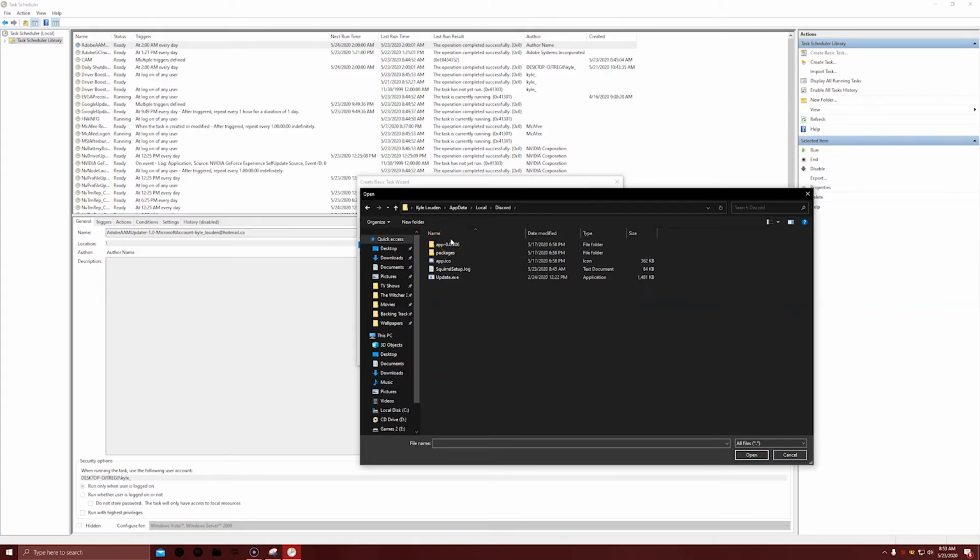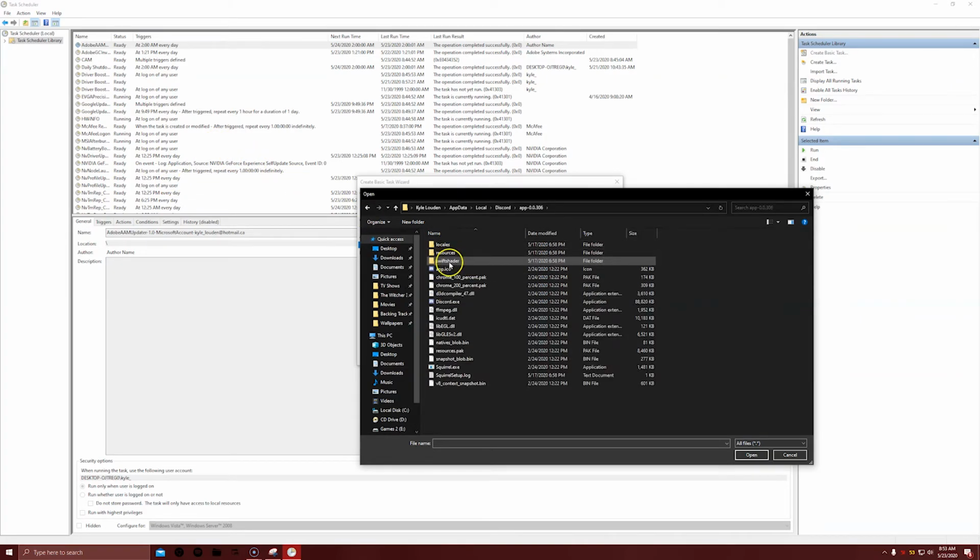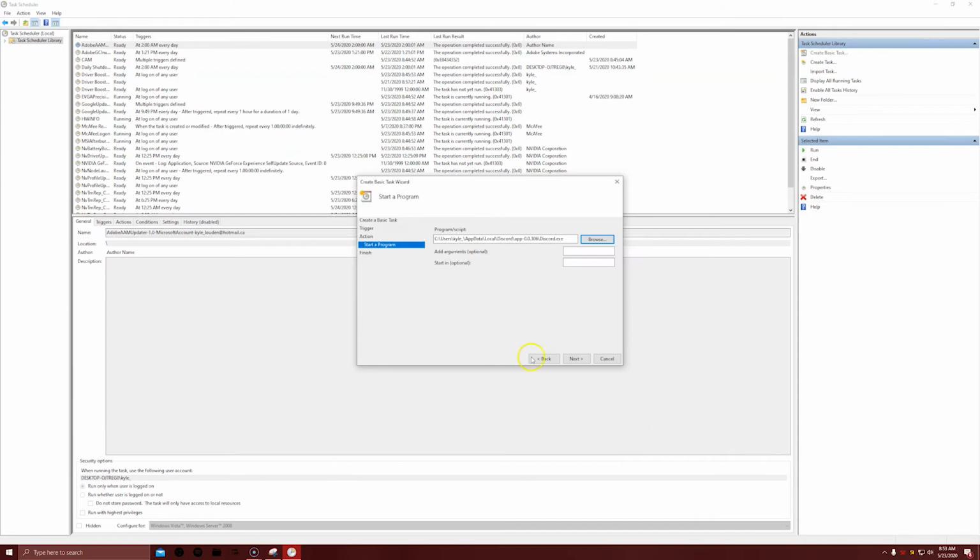I'm not sure how this gets updated, but if Discord gets updated and the version path changes, this task might no longer work. That said, maybe it'll be fixed and we won't have to worry about it anymore. If it doesn't, just come back and recreate the task with the new version folder. So in here we want to select discord.exe, and now you should have a path with your username and the Discord executable.